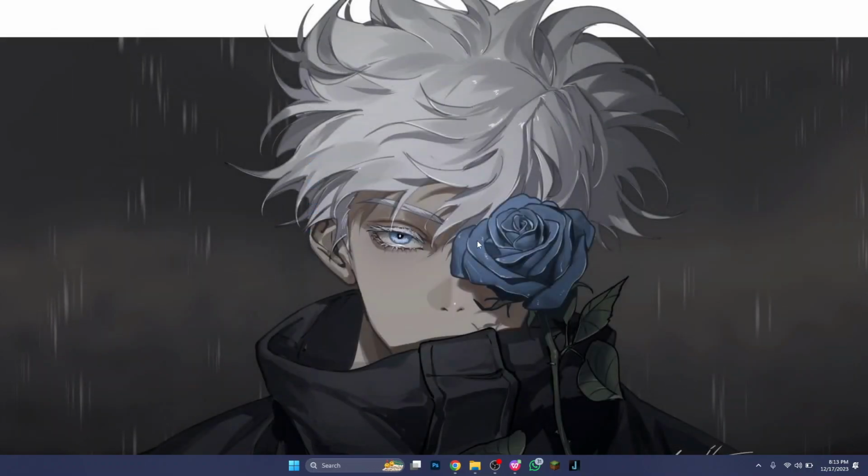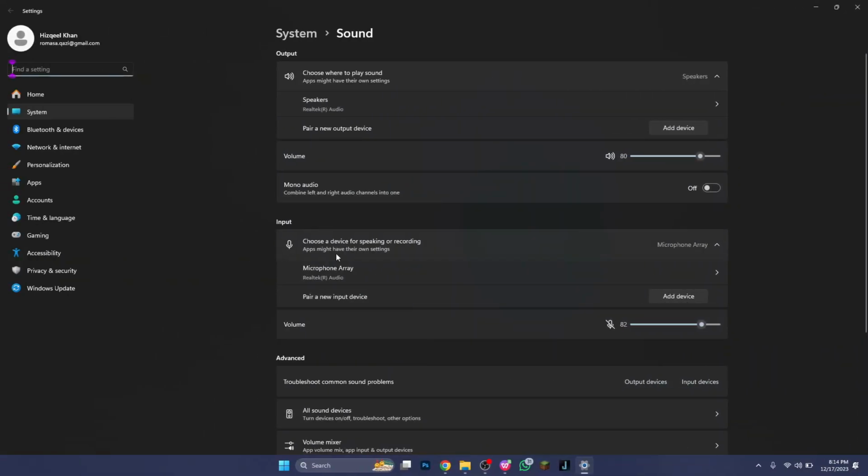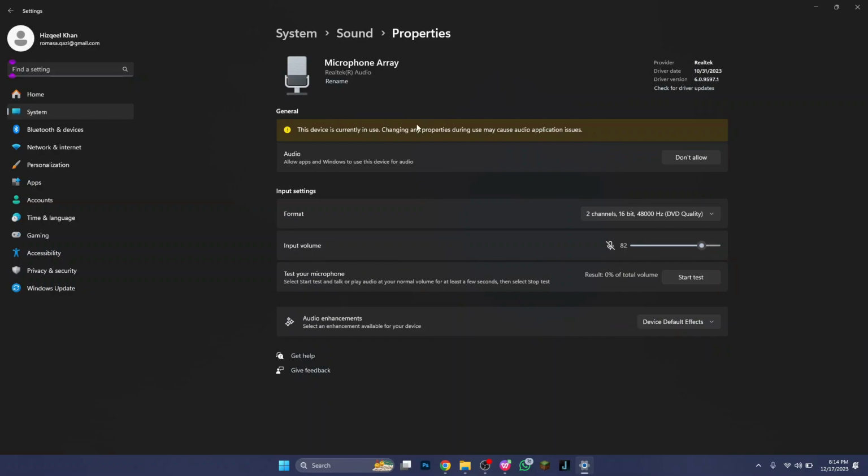Close settings, again go to the search bar and search for sound settings. In the settings app, scroll down, click on microphone array and make sure that the microphone volume is turned to 100% because if it is low, others might not be able to hear you.